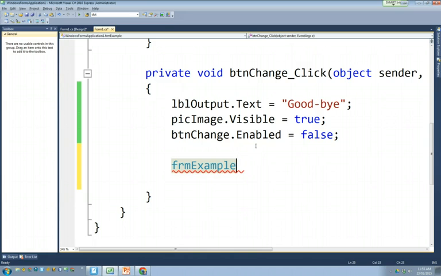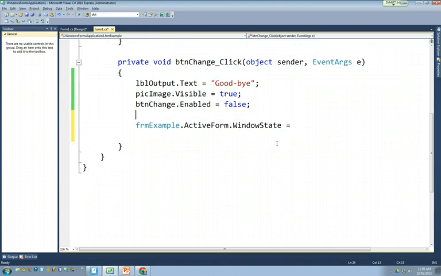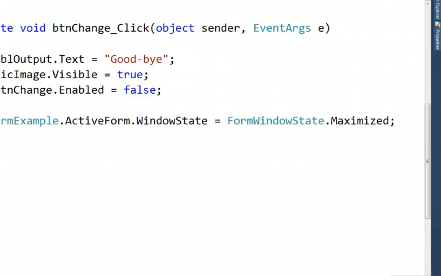The next code I'm going to show you is a little more complicated, but it follows the same basic principle. Dot active form, dot window state equals, shrink this down a little bit, form window state and dot maximized. Okay. Now, let me zoom in on that.